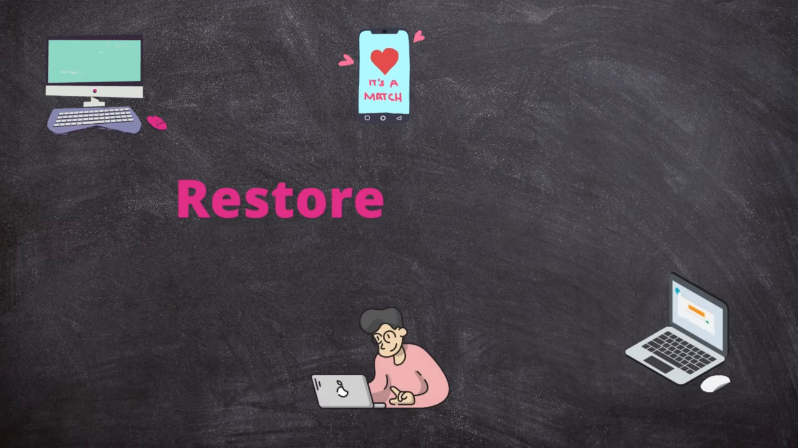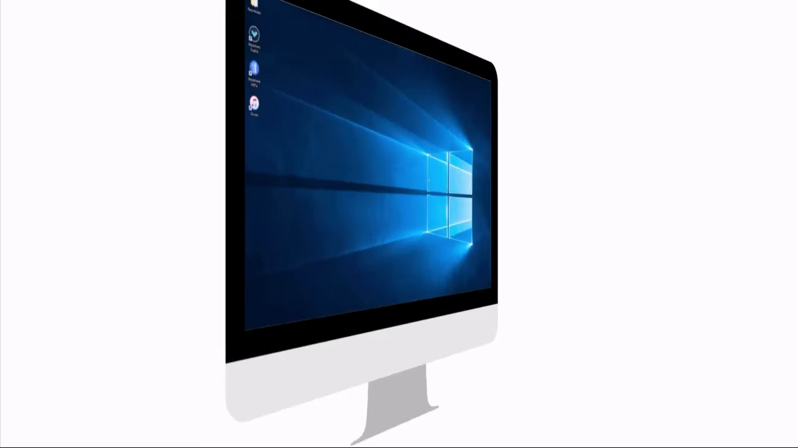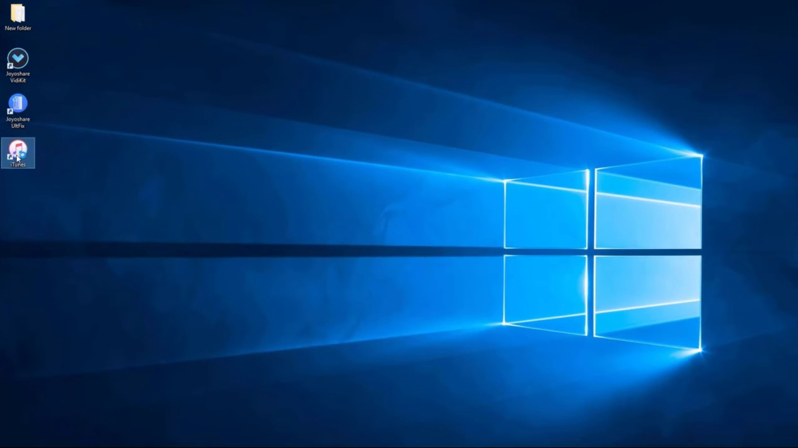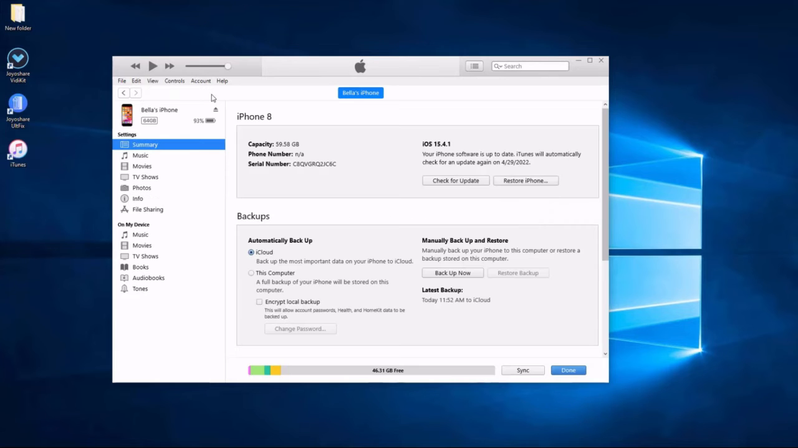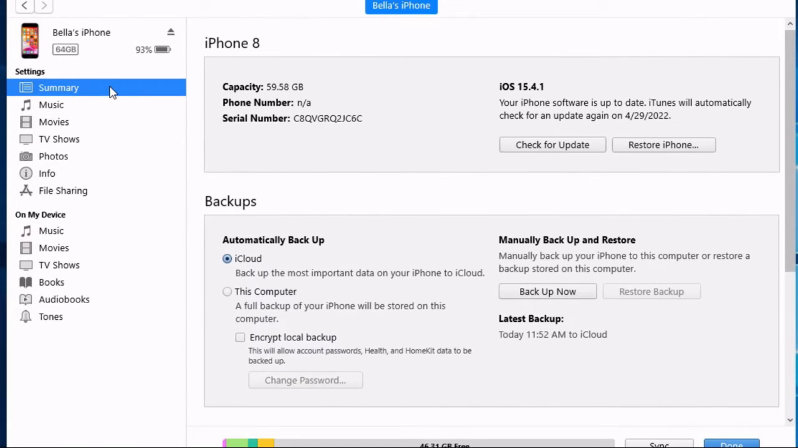7. Restore iPhone. Open iTunes and connect your iPhone to the trusted computer with the original USB. Click the iPhone icon after it displays on the screen and then tap on Summary. If you didn't back up before, you can choose Backup Now. After backup, press Restore iPhone to factory reset your device. Don't forget to touch the Restore Backup button to get all data back to your iPhone.